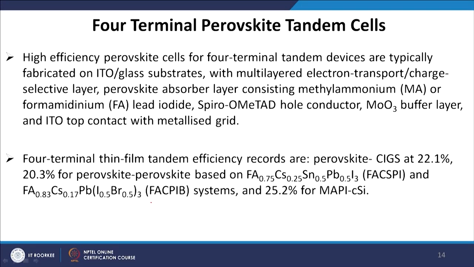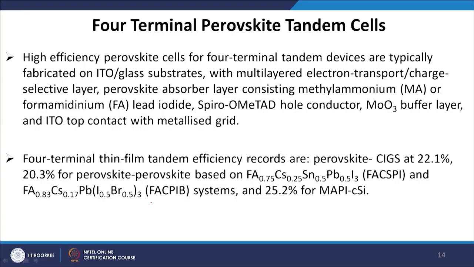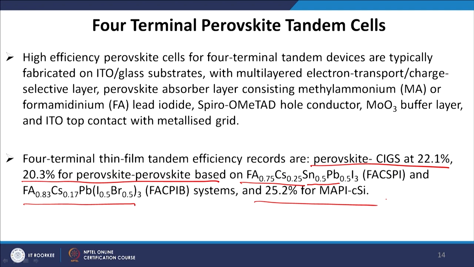Now, high efficiency perovskite cells for four terminal tandem devices are typically fabricated on ITO glass substrate with a multi-layered electron transport charge selective layer, a perovskite absorber layer consisting of methylammonium or formamidinium lead iodide, spiro-OMeTAD as a hole conducting material, molybdenum trioxide buffer layer and ITO top contact with a metallized grid. So, we are using ITO as a bottom contact and also a metallized ITO grid as a top contact. Four terminal thin film tandem efficiency records are: for a perovskite solar cell it is 22.1%, 20.3% for perovskite based on formamidinium cesium. There are two double cations we are using here, and then two different metals, tin and lead, in an iodine based device, and cesium lead iodine bromine systems, which has an efficiency of 25.2% for a MAPI crystalline silicon solar cell.